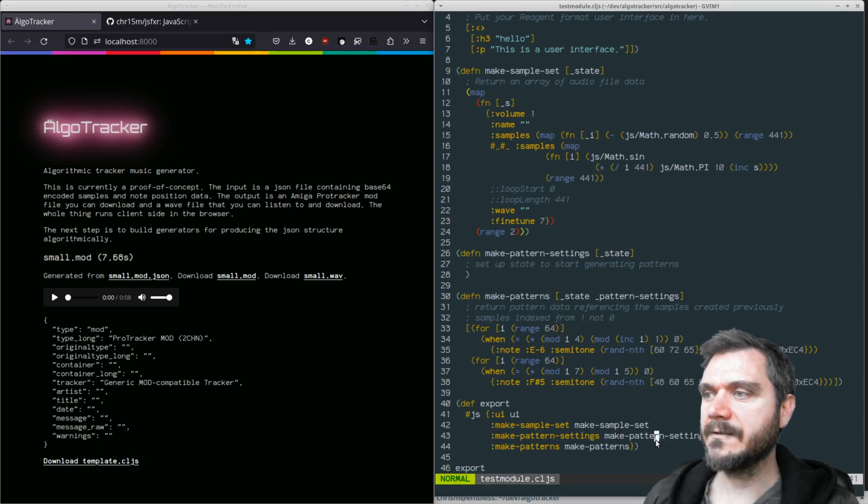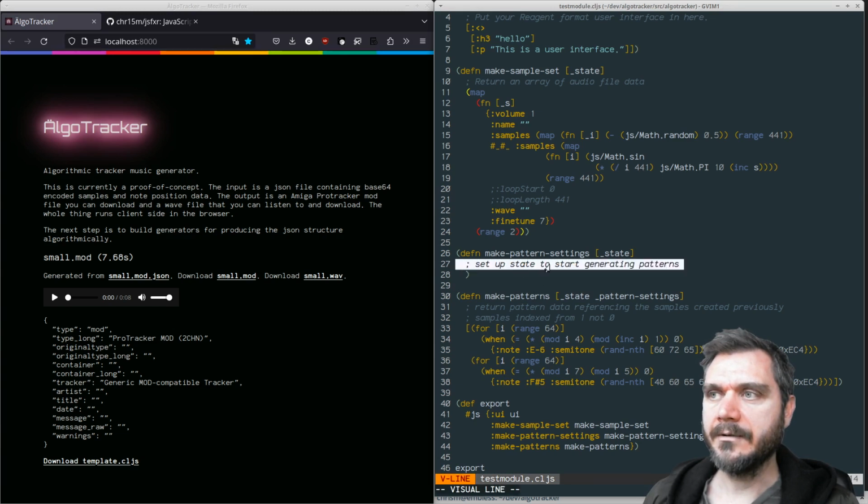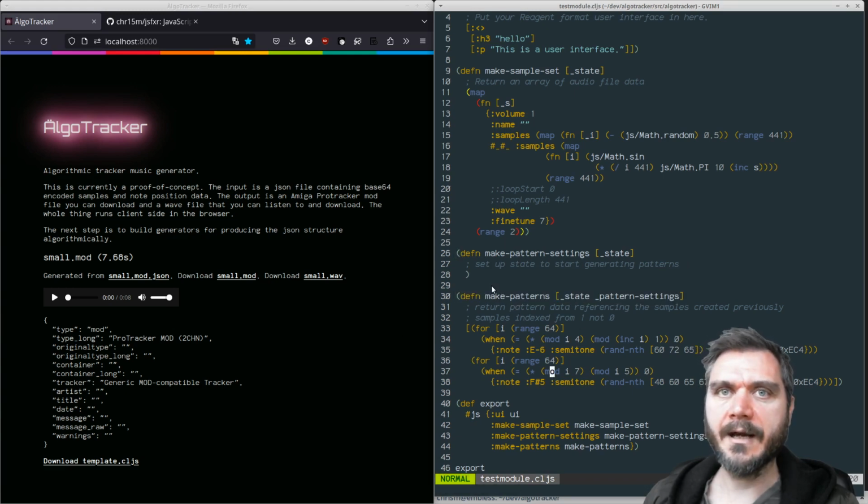Make pattern settings is a function that will generate some settings like RNG, seeded random number generators or something like that, that you want to be consistent across all of your patterns in the mod file, but they'll be restored each time the other function, make patterns, is run. So make patterns is to generate the actual patterns.